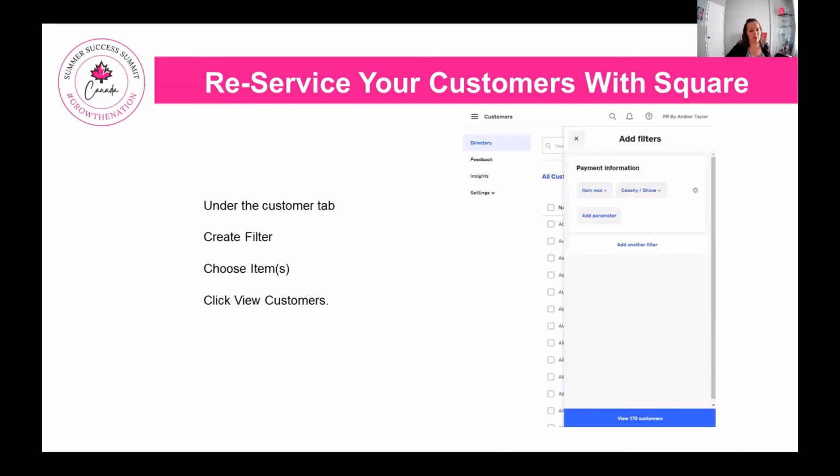Okay, I told you I had a bonus tip for you. I'm done with Square, but I have a bonus tip.